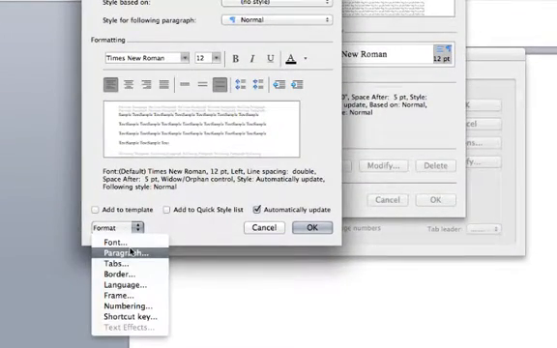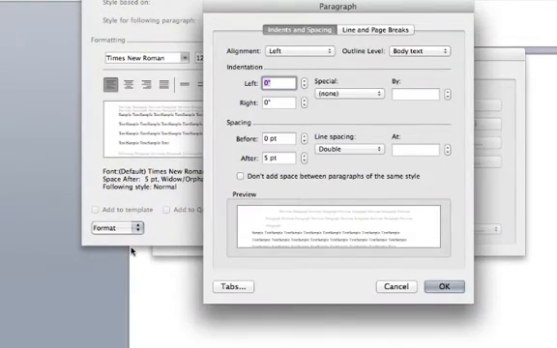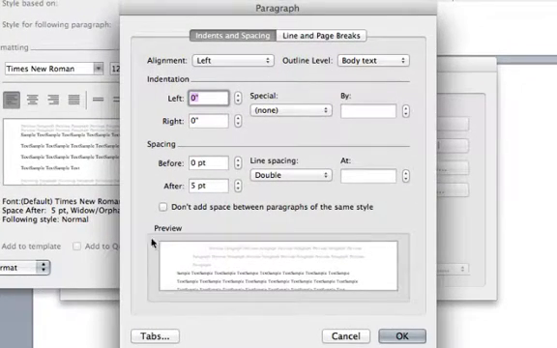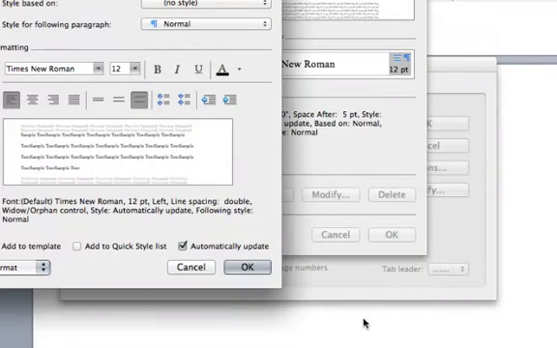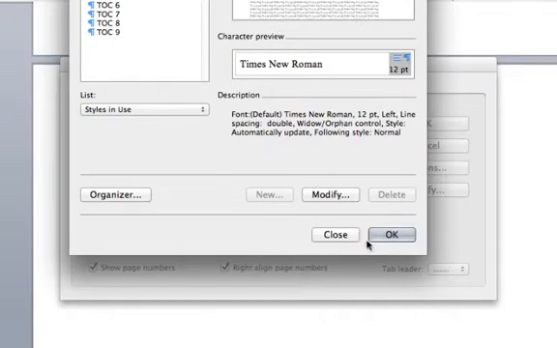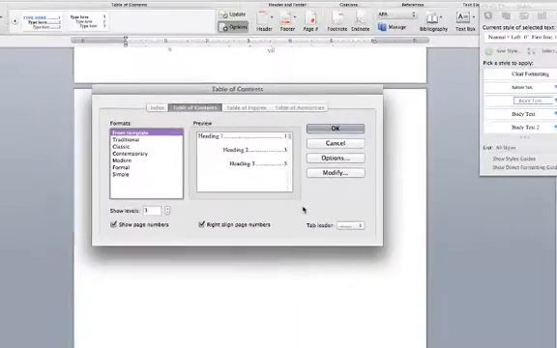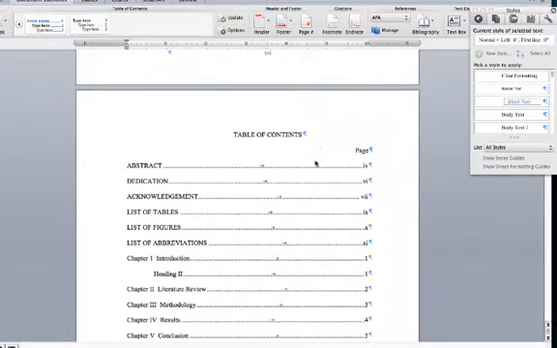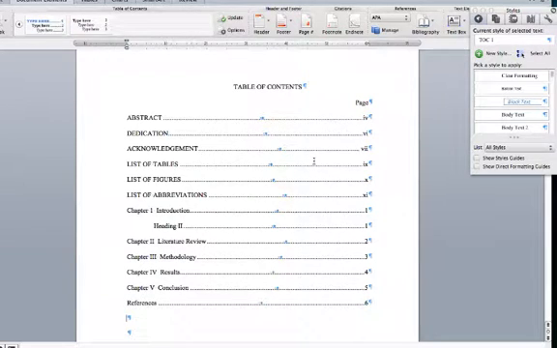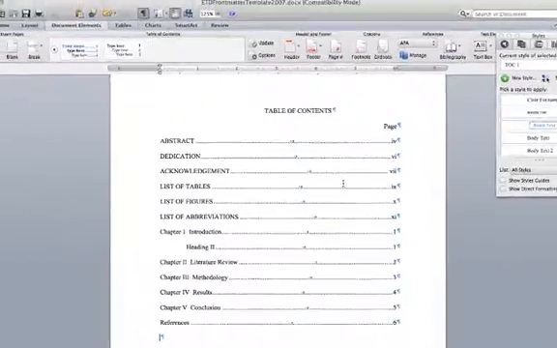Click the Format button and select Paragraph. Remove all special spacing measurements, but make sure that the spacing is set to double. Click OK. And we have now changed the TOC1 style. Let's move on to TOC2.